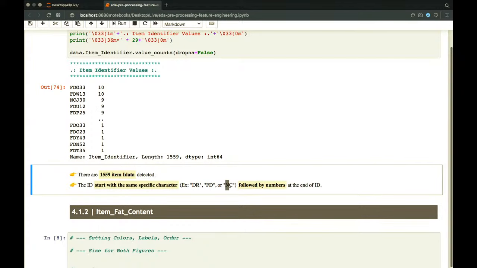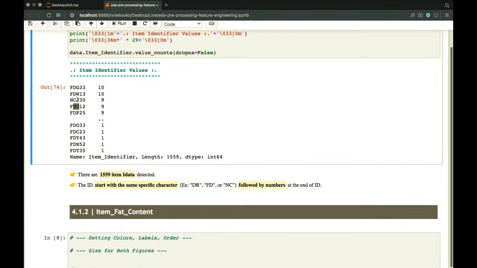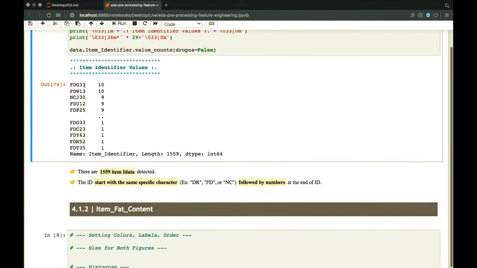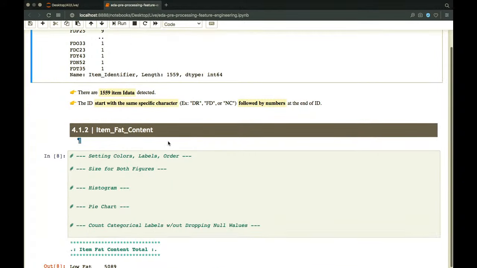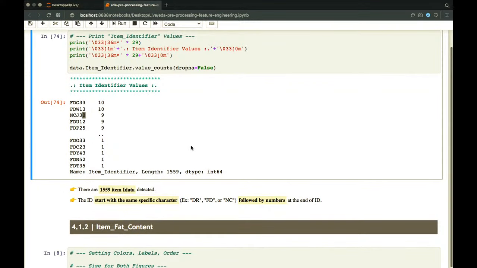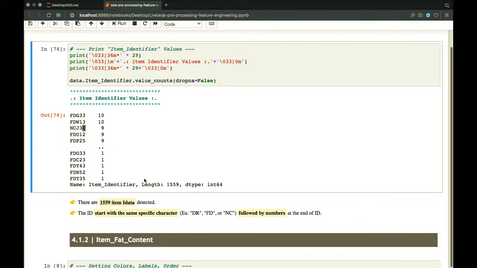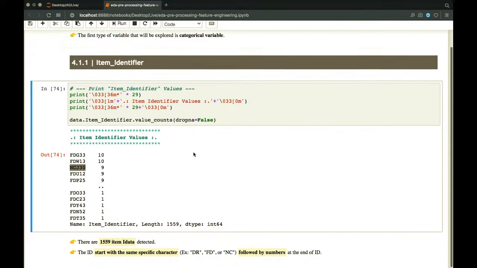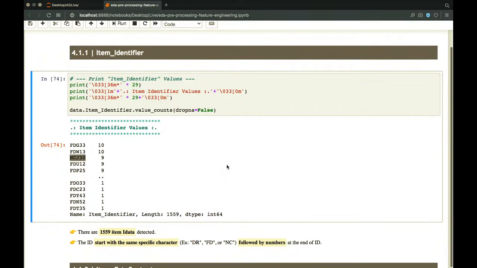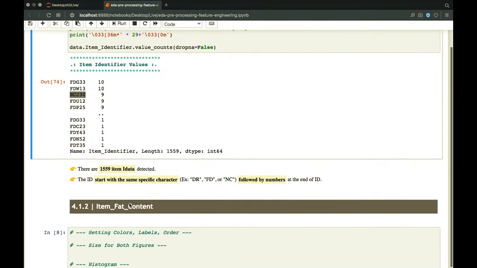These are special characters, so this is DO, this is DP, this is DU, CZ. And one more thing, there are different numbers at the end, so there might be a pattern over here, and that pattern maybe we have to look into. Right now we have eyeballed it and got a gist of it. In our further analysis we will dig down more. Before that we are going to the second feature, that is item fetch content.